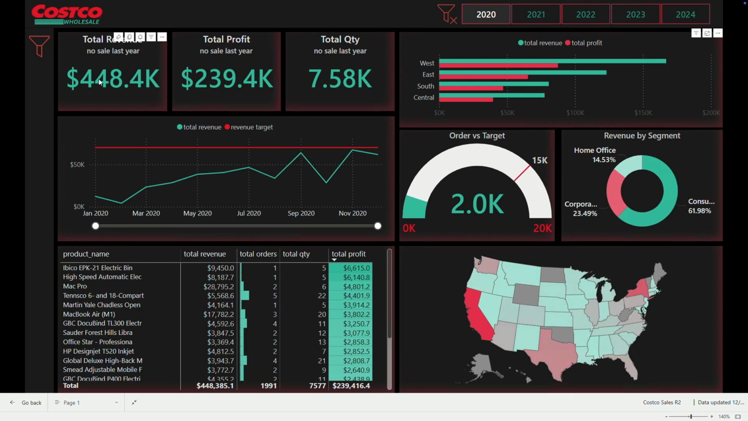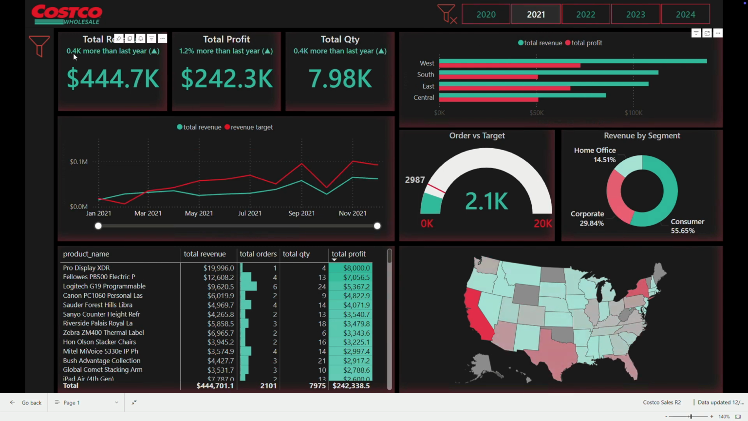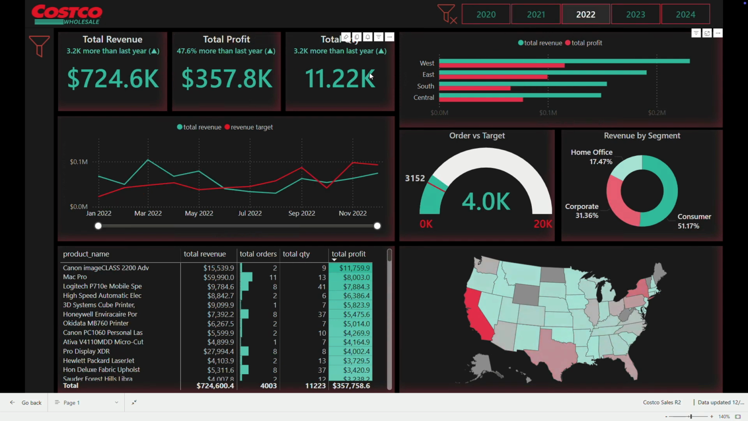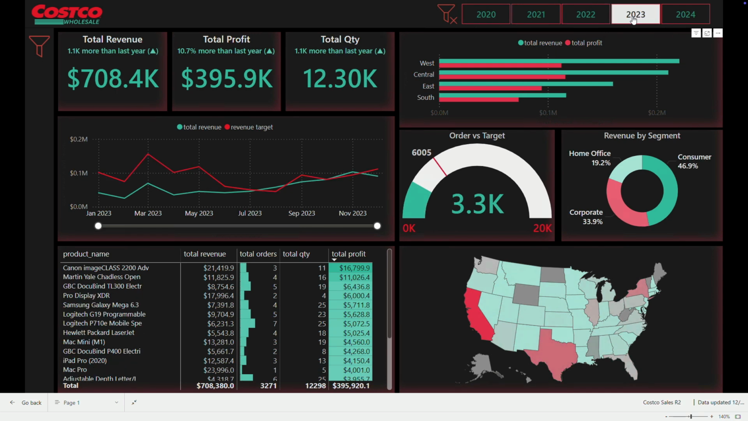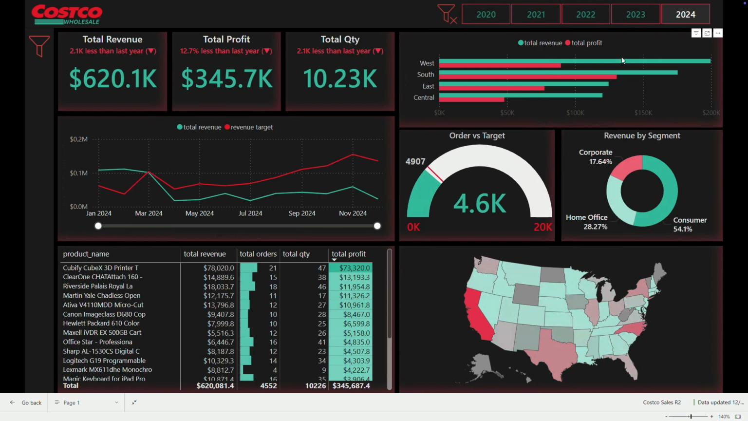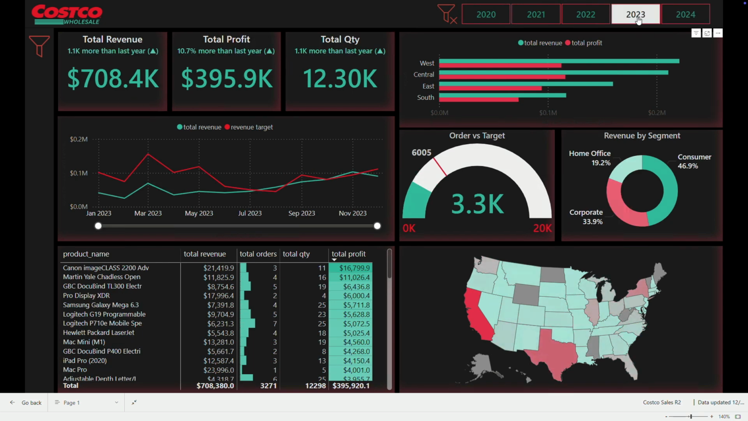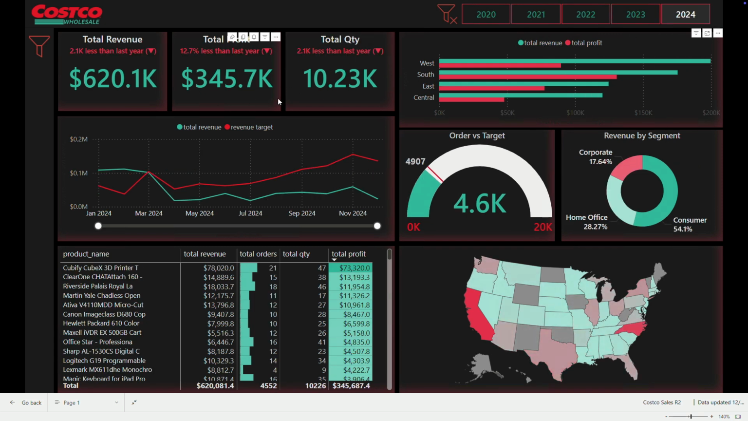So if you see, in the last year we had about 448k in sales, and if you select 2021, it is a little bit more, so 0.4k more. If you see here, profit is also a little bit more. 2022 is still more, everything is more. If you select 2023, everything is more. In 2024, because it is still running, it is a little less than the last. I think we are still behind the last years, because last year we did 700k, and this year we are doing less. Okay, cool.